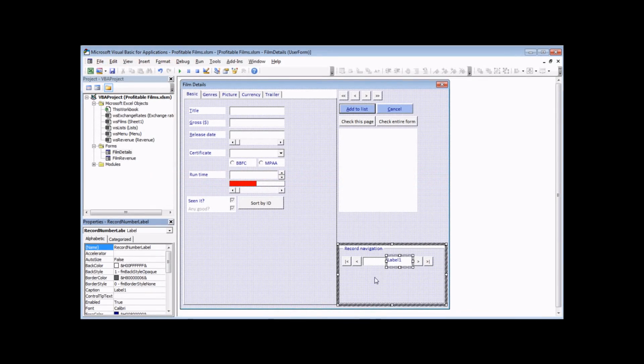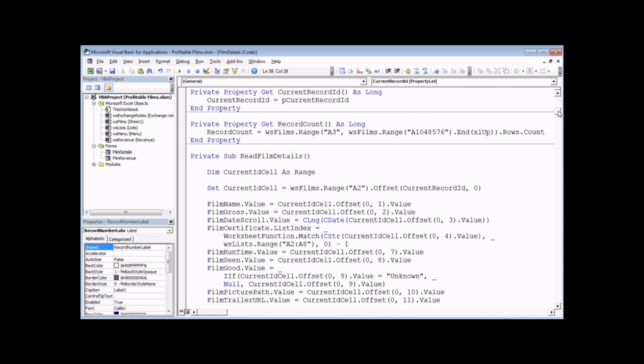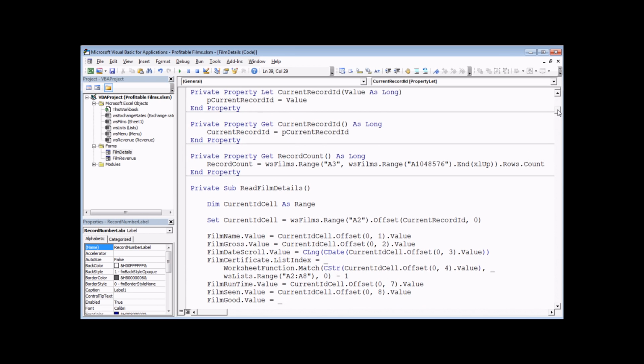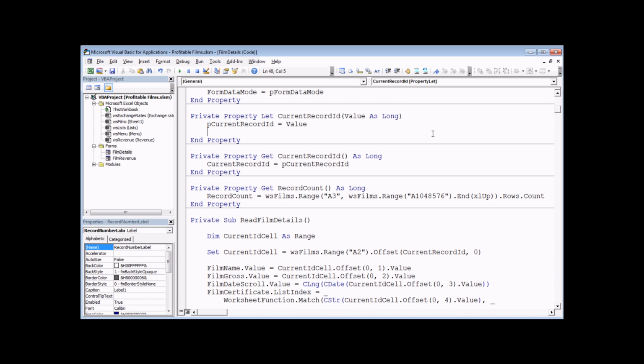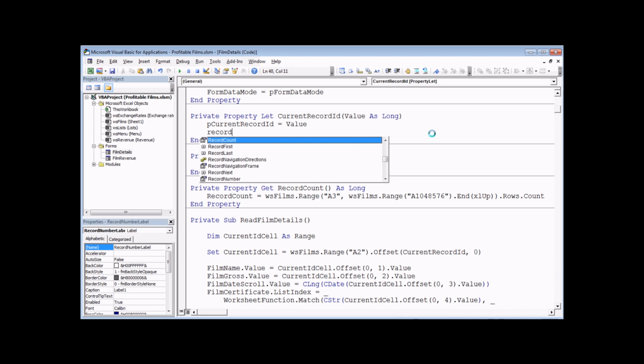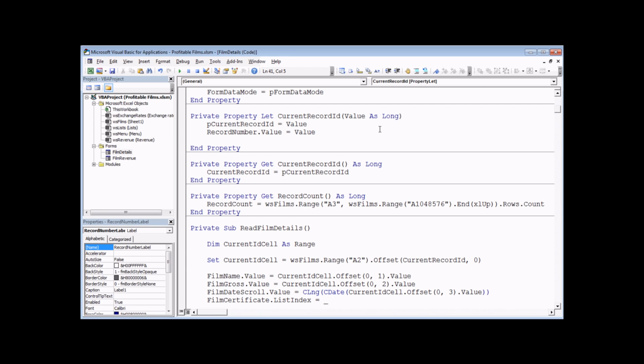To begin with, all I want is for the text box to reflect the current record ID whenever that value changes. So if we switch back to the code view of the form, we know that we can detect when the current record ID value changes because we created our property statements earlier on. We've got both a let and a get property statement for the current record ID. So we know that the let procedure is triggered whenever we change the value of the current record ID. So we just need to add a couple of simple lines of code in here that are going to say things like record number dot value equals whatever value gets passed in to the property when we're changing it. So we just refer to the value parameter again.